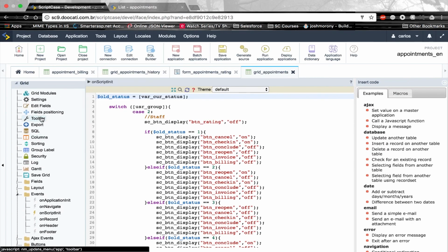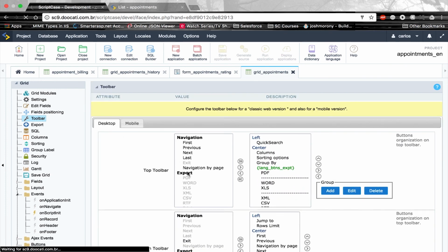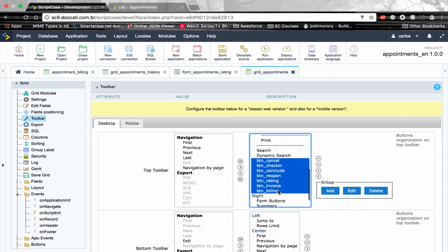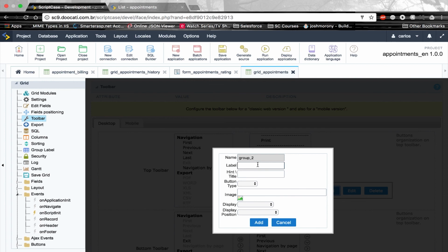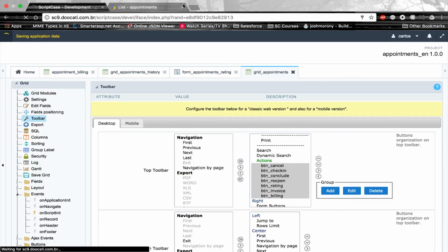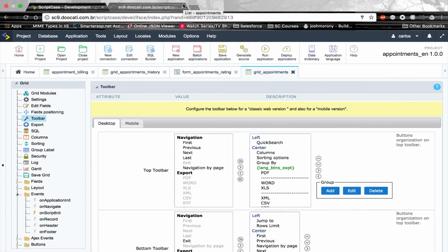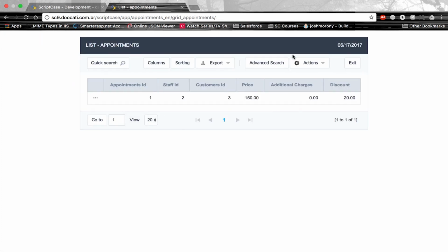What I'm going to do now is go here to toolbar and I'm going to get all these buttons. I'm going to add them to a group label. I'm going to say actions. Alright, so if I run this application now, one, two, two. Check-in and reopen is enabled.